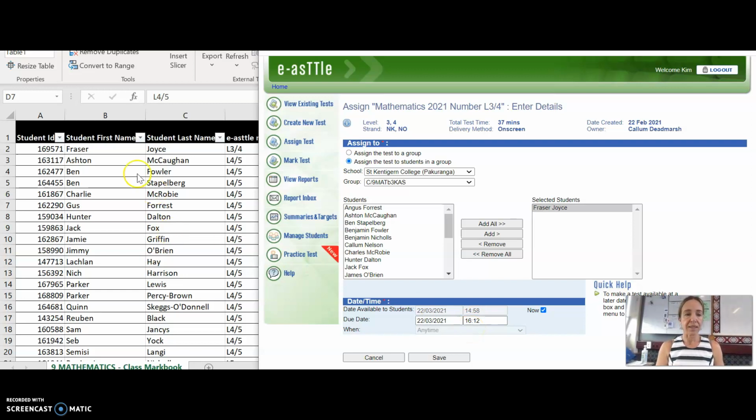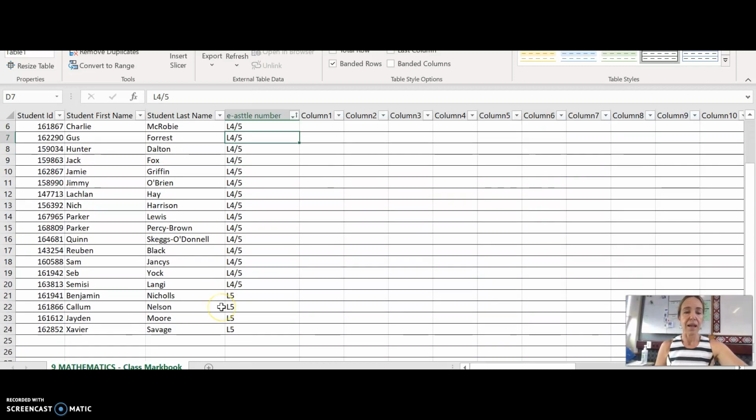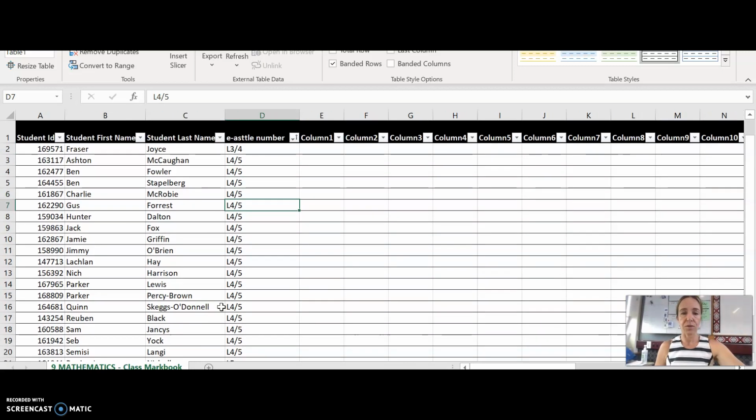I go back to the next lot. It'll be all of these ones here. It's quite a large number, and then those 3 over there. So that is how you set the tests, and how you decide what test each student is going to do.